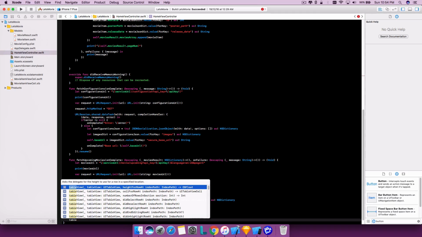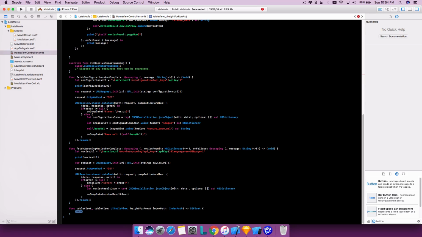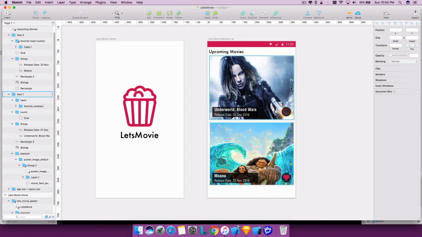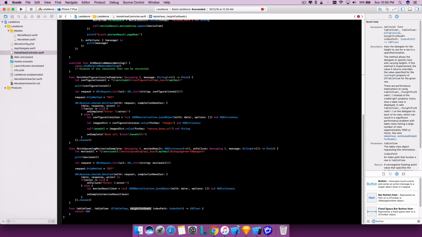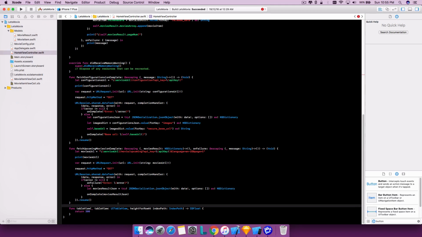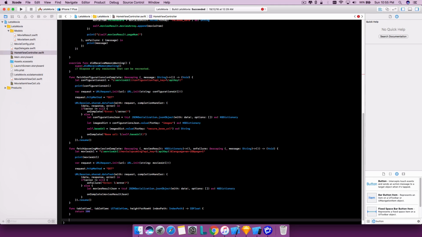So once you type table view, you will get all of the things required. First is the height for row. So we need to define a height. So let's choose from our design a random height. Right now height is 272. Let's keep it something around 300. It is for each row. So we need to have a buffer height required so that there is a little bit of spacing between each table view cell.